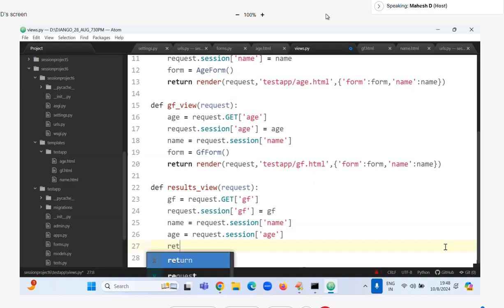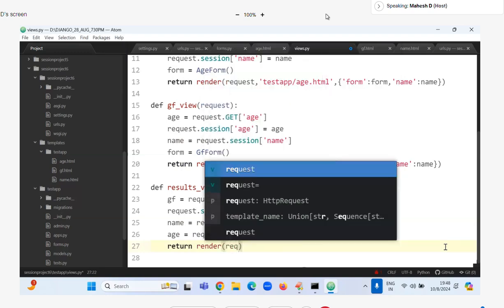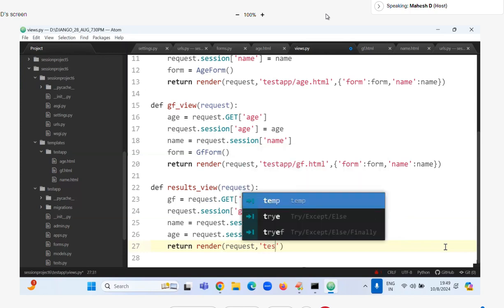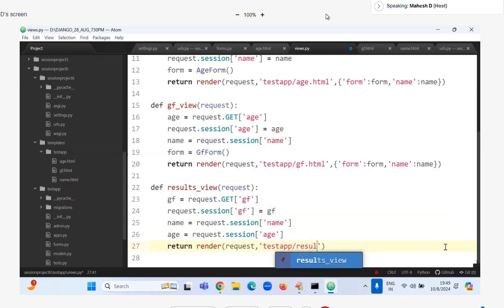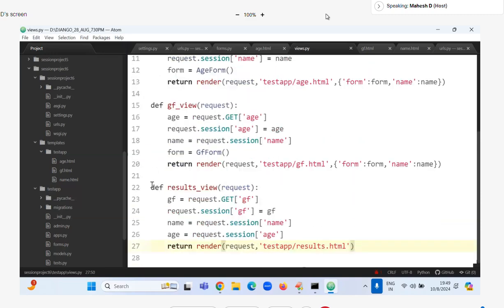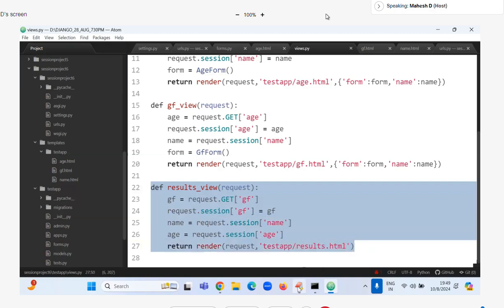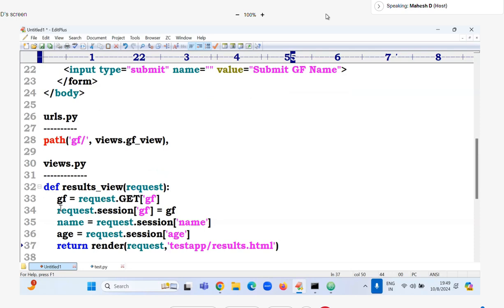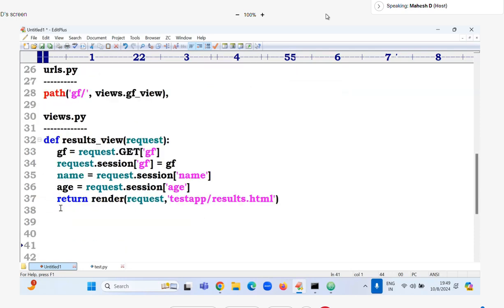Now, return render, inside first argument is request, comma, test app slash results dot HTML. So here what can I pass? I'm not passing anything. We are not passing anything, but still how to display in the results page? Generally we pass a dictionary. I'm not passing it. I want to access results.html. How to access?